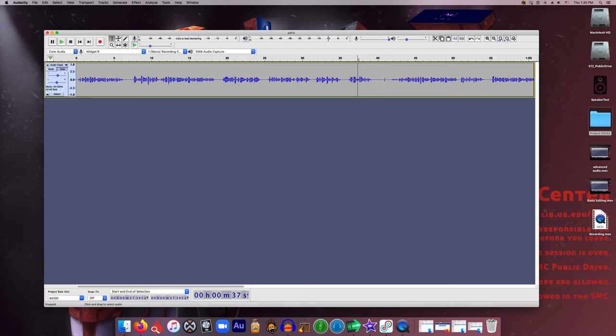Still a little too long. So we'll just trim a little bit more off. Highlight it and hit delete. Center and seat of government.